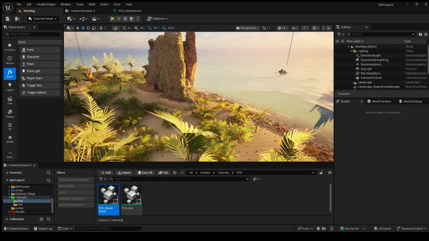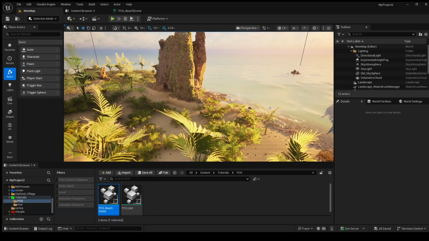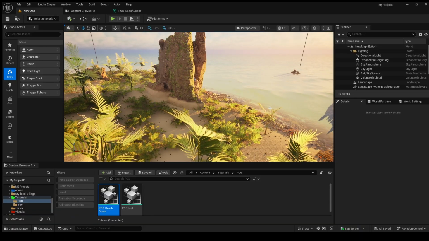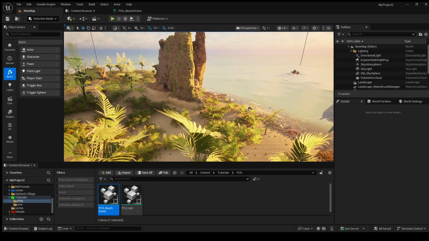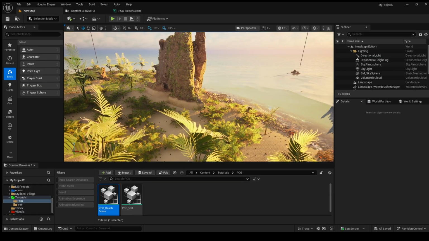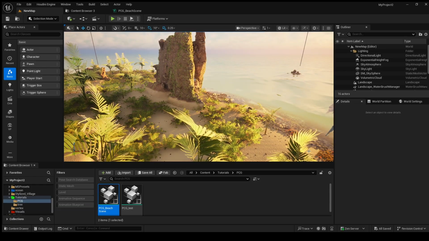I used complete PCG. This entire thing is made using PCG and using only Megascans assets, so it is completely free. Everyone can create a scenario like this if you follow my video.